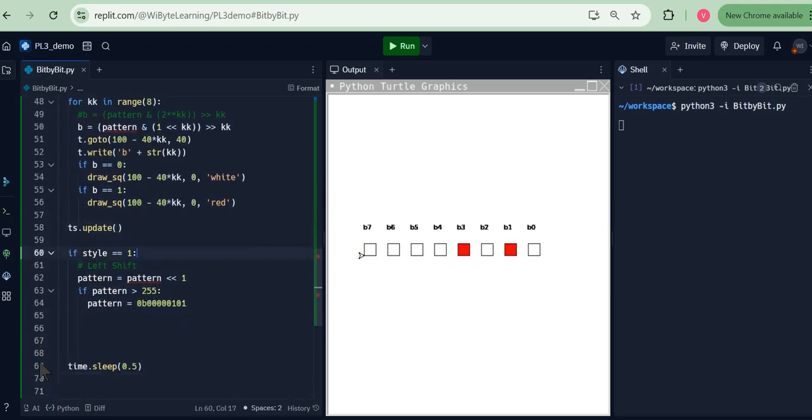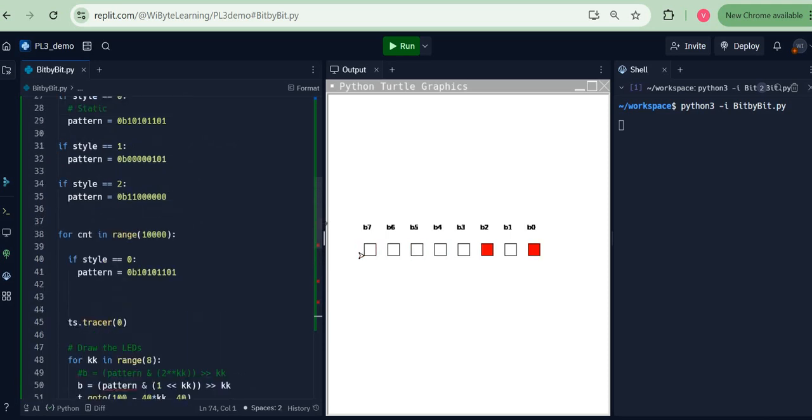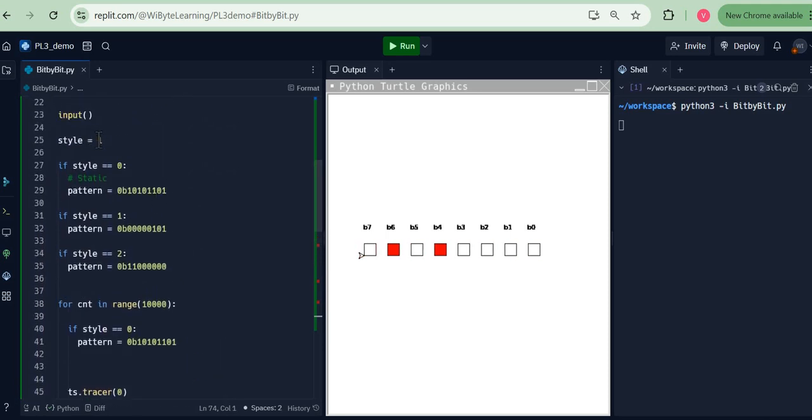And of course, I must have code to update the pattern. So I come in here and create one more such condition. Control C, and of course, I can just do Control V. If style is equal to 2, then I shift my pattern right by, let's say, 2 bits. And if the pattern becomes equal to 0, which means I've gone too much to the right and all the bits are off, I will reset it back to 11 followed by all zeros. Of course, I must set my style to 2 over here. So I just go and set the style to 2.